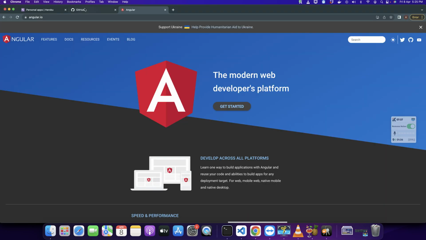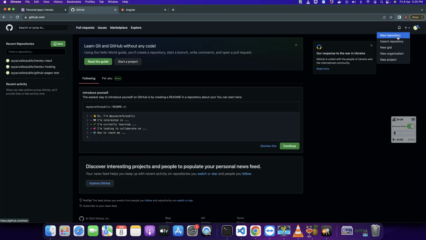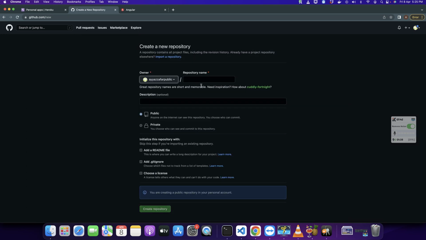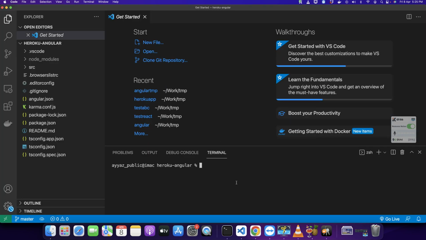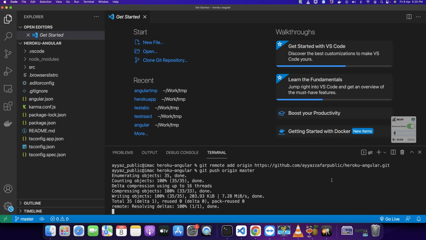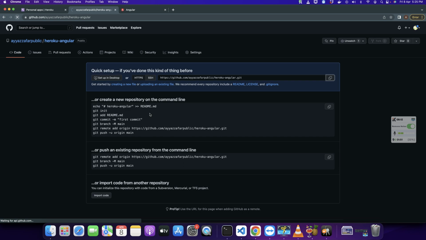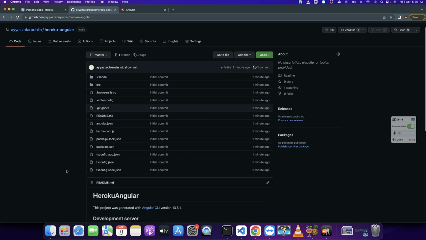Next, we need to create a GitHub repository as well. And now I'm going to link this GitHub repository with this Angular project, git remote add origin and git push origin master. Okay, now that code has been pushed on the GitHub repo.